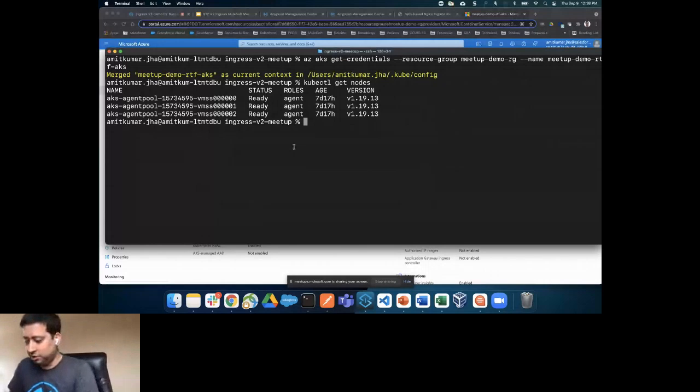And also, let's do kubectl get ingress -A. Do you have an ingress installed? Okay, so there is no ingress installed.